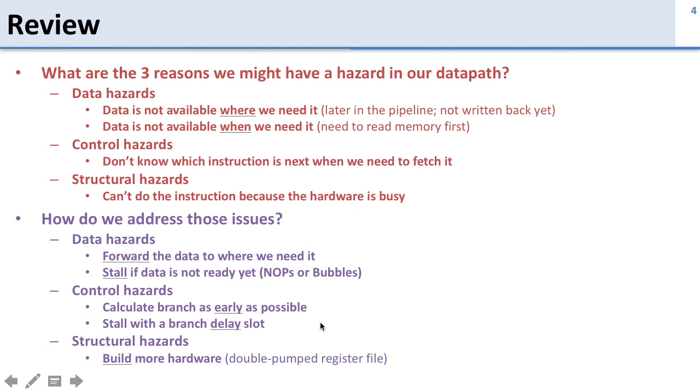And for structural hazards, well, if we need multiple things to use the hardware at the same time, we build more hardware. So we saw an example of that where we made the register file double pumped so they could do two things in the same cycle.